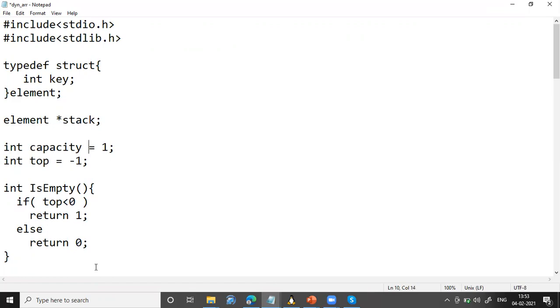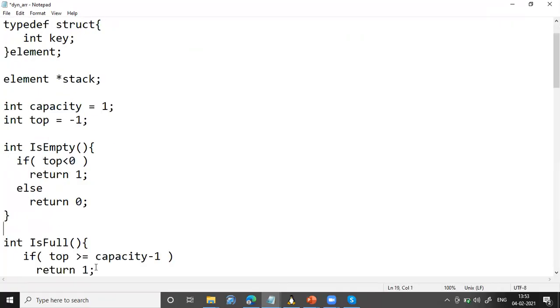The initial capacity of the stack is 1, so capacity is initialized with 1. Initially the stack is empty, so top is initialized with -1. This is the function isEmpty to check whether the stack is empty or not. If top is less than 0, or else you can also write top is equal to -1, it returns 1, which means the stack is empty. Top will become less than 0 only if it is empty. Otherwise, it will return 0.